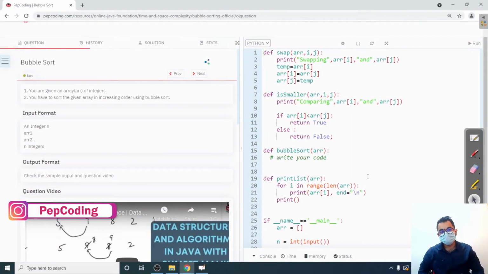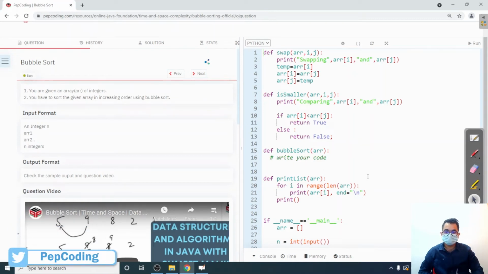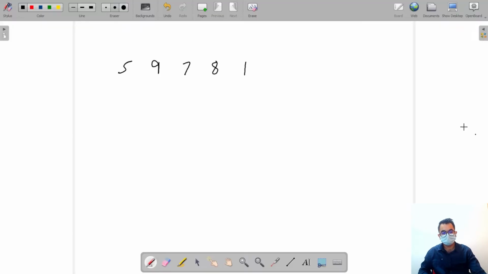Everyone, in this video we are going to discuss the solution for bubble sort. In this question, we have been given a list of unsorted integers, and we need to sort those integers using the bubble sort algorithm. So let's see what the bubble sort algorithm is all about.